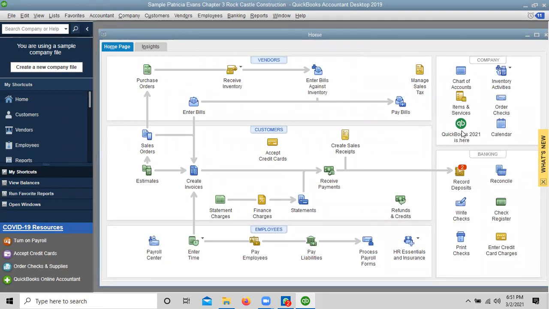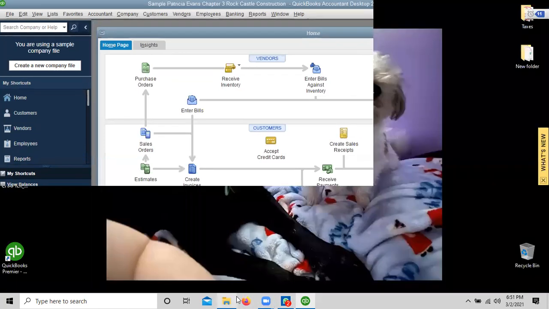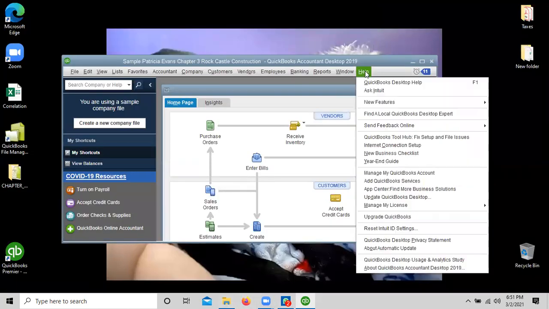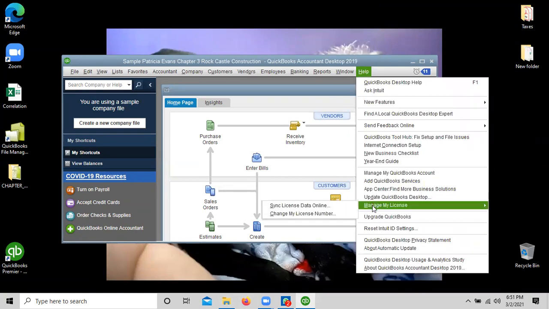Hey, where did it go? Oh, it's going to take me to the internet, because my QuickBooks says it's not active yet. It should say activation or something like that. But mine doesn't show it there. It's activated, so I'm not sure.